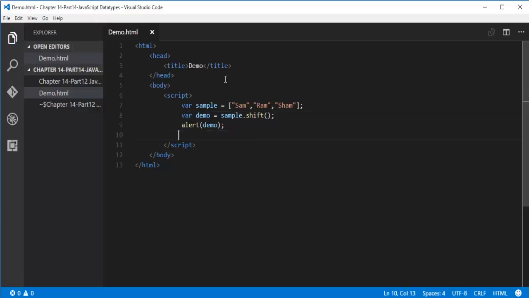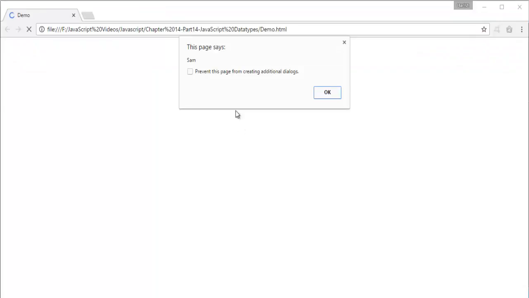Here Sam is the first element, so what the shift method does is it removes the first element of an array. The first element is Sam, so it's going to provide us the output as Ram and Sham because it will remove the Sam string. So let me go back and refresh. Here we're getting the output without Sam because that element is removed.